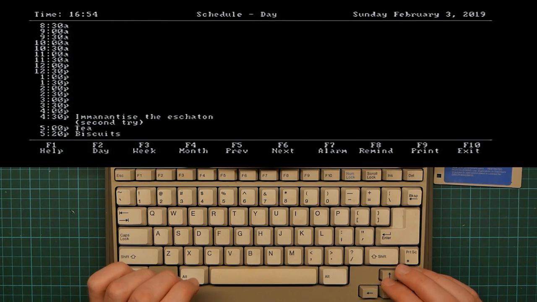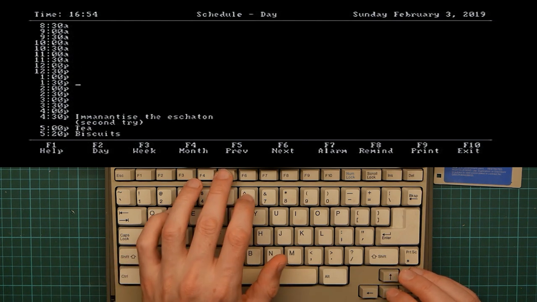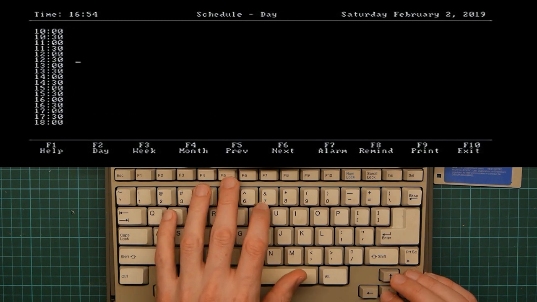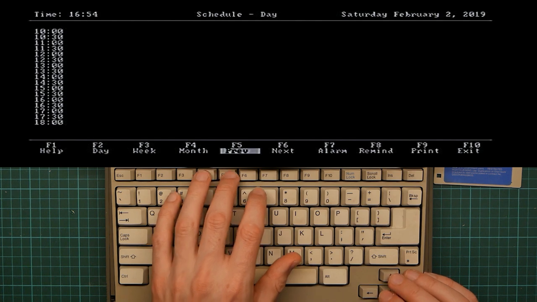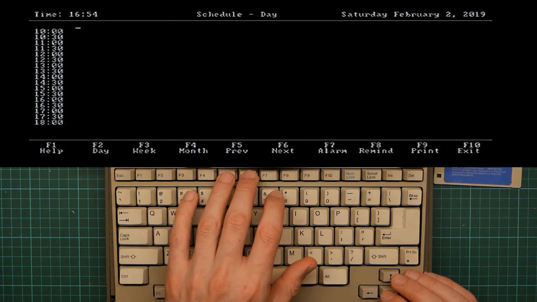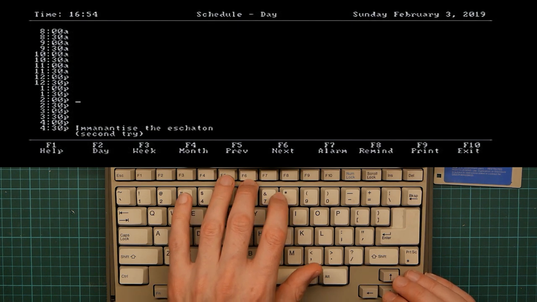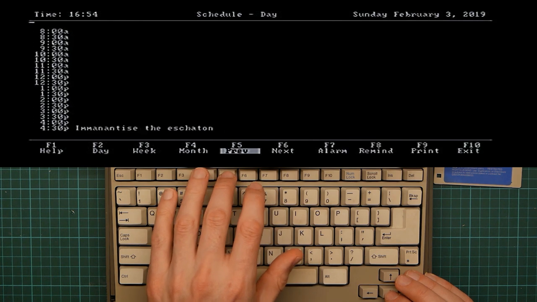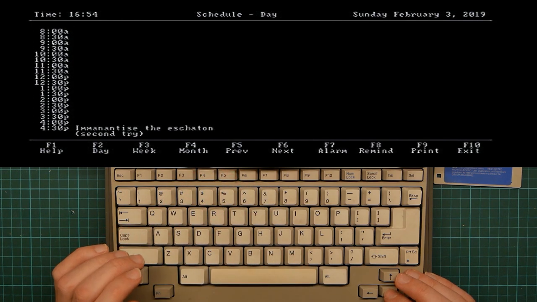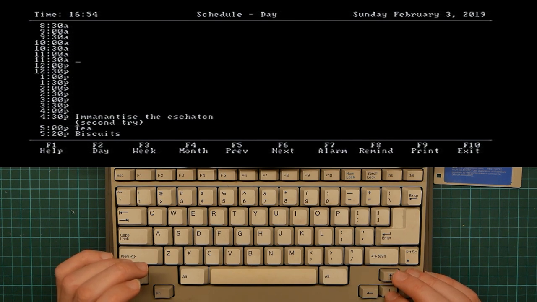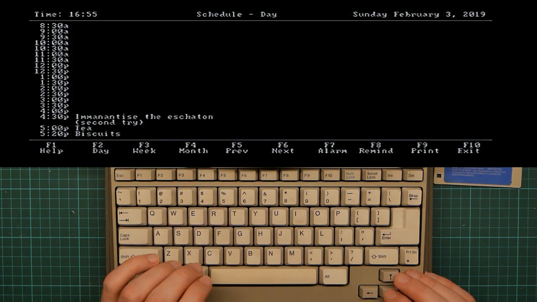Notice that this hasn't actually updated this day. If I go to a different day, it has. Because each day's appointment is stored as a simple flat text file. And because I've edited this day, changing any of the settings in the profile hasn't actually done anything. So I am now stuck with AM and PM times and getting up at 8 o'clock until I clear all the entries from the day.